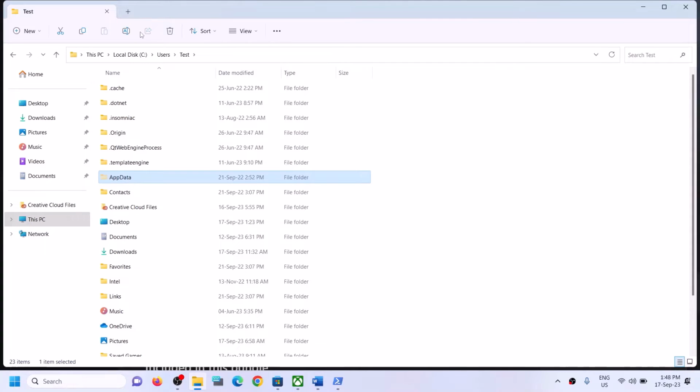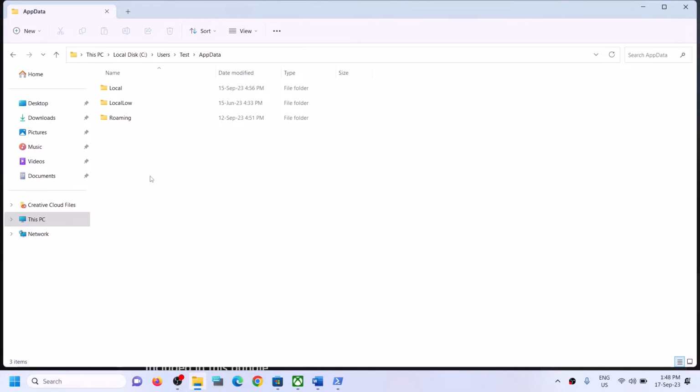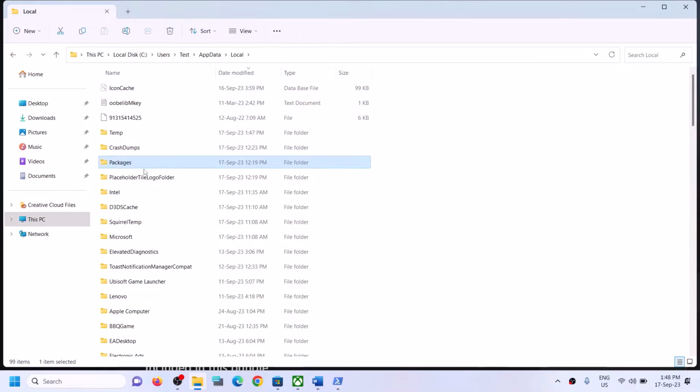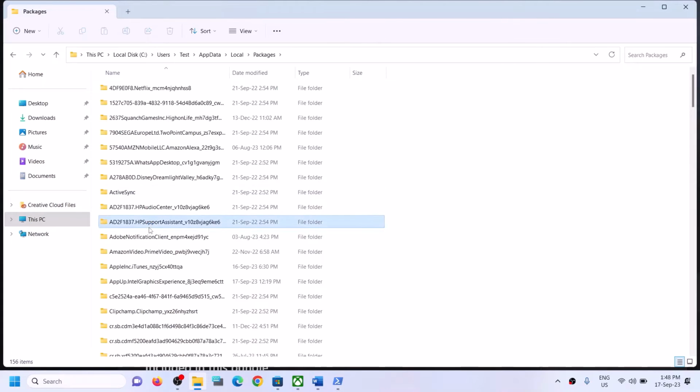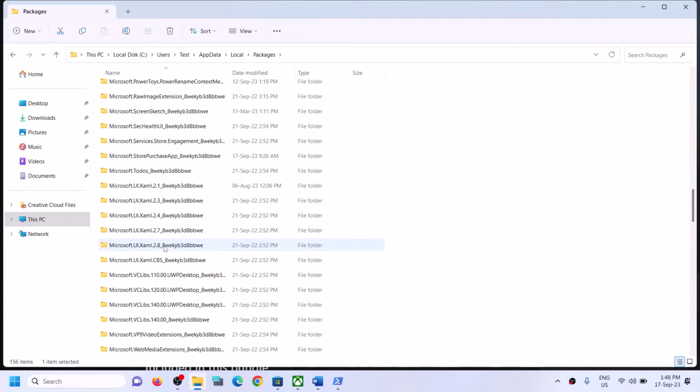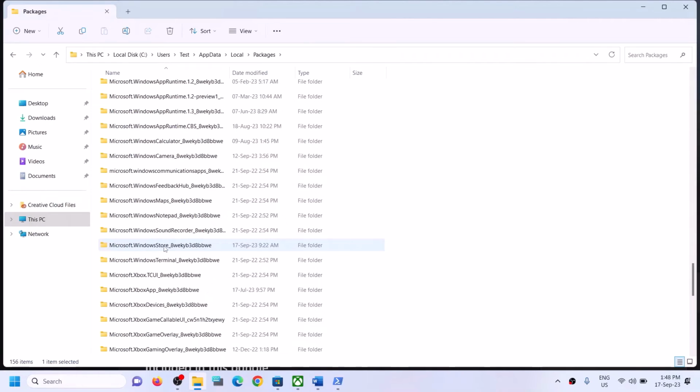If you have Windows 10, somewhere over here you will find the View option. Click on View, and then somewhere over here you will find the hidden items box. Put a check on the box, and then you should be able to see AppData. Open AppData folder. Now open the Local folder. Now open the Packages folder. Now scroll down and find Microsoft Windows Store folder.